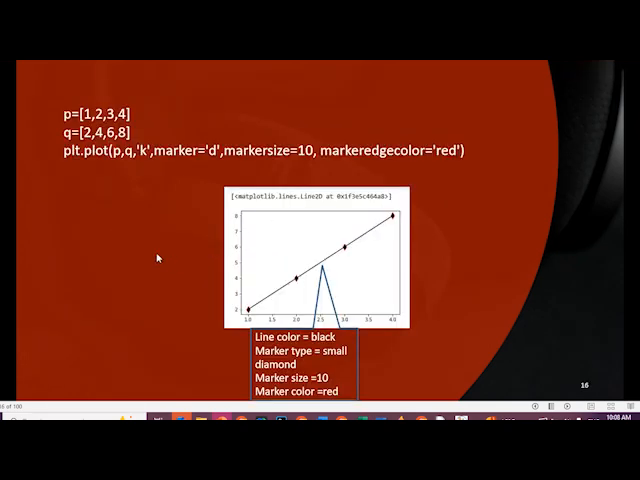Next here, see P equal to 1, 2, 3, 4, Q equal to 2, 4, 6, 8. Now in the plot function we passed P, Q, these are the x-axis and y-axis, then K. K is for black color, right? Marker equal to D, diamond shape, marker size 10. Marker edge color is red. Now the edge color of marker is red color, and what is the color of the line? That is black color. K is for black color, and for marker the shape is diamond. This is how the chart will be created.